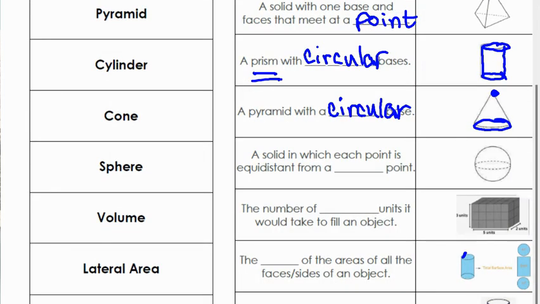Now, a sphere is a solid in which each point is equidistant from a center point. So in the middle of that sphere, there's a point, and this is the set of all points that are equidistant from it, okay? And there are radii away, so all of the points that are equidistant from that center.